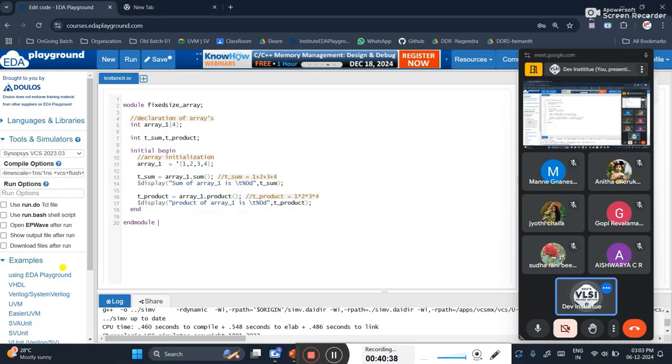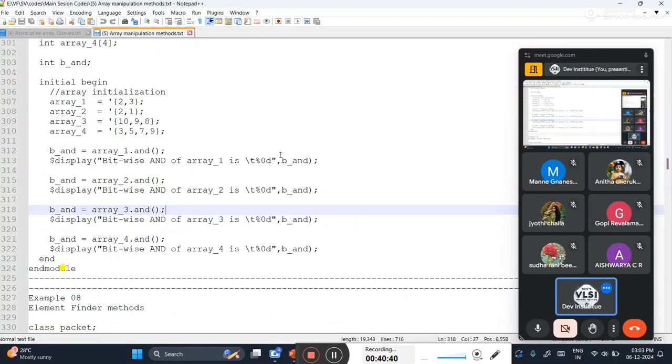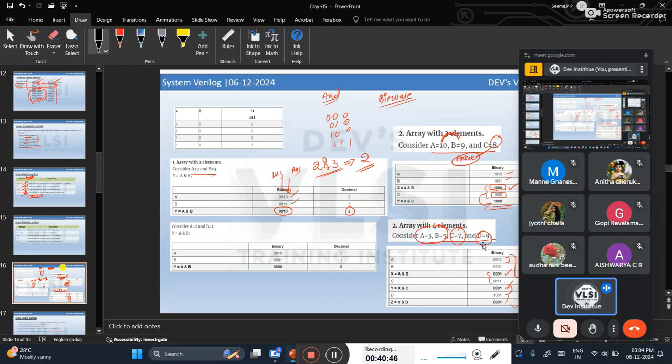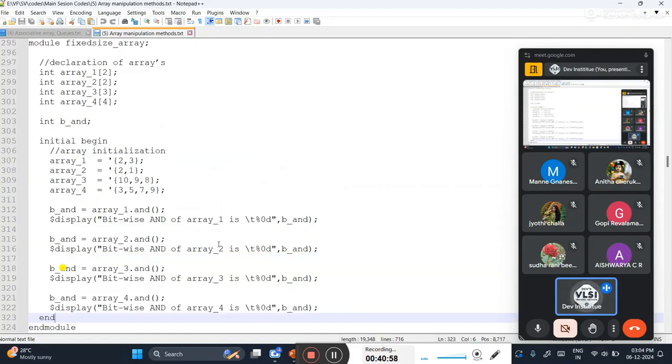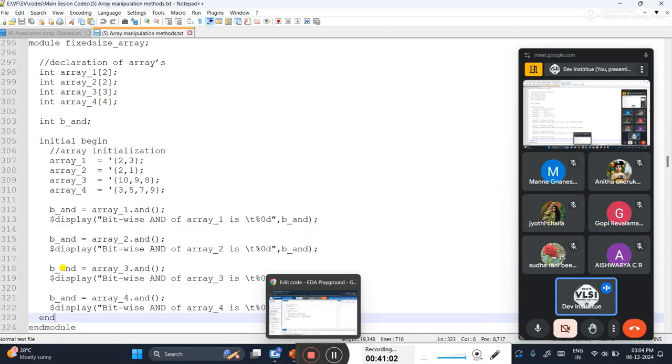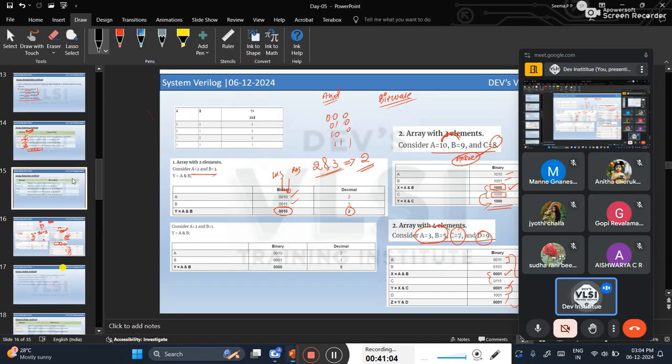Whatever code I have written here in the file, 2 and 3, 10 comma 10, 10 comma 9 comma 8, 3 5 7 9, I think that simplification I have done here. The same answers I will get when I do the simulation, but you have to change the numbers. Do the simplification by yourself on pen and paper and then verify. That would be better. Simply don't copy whatever is there. You do the simplification, then you will get practice. So that's about the reduction methods.